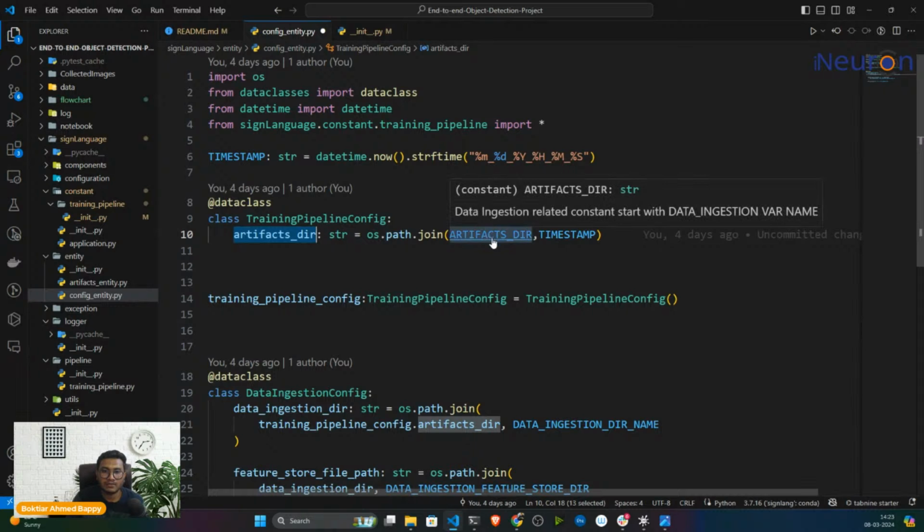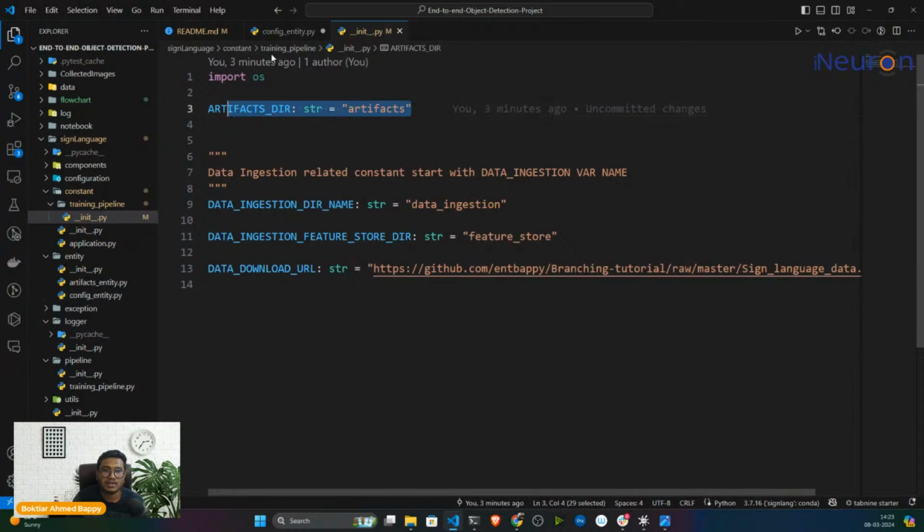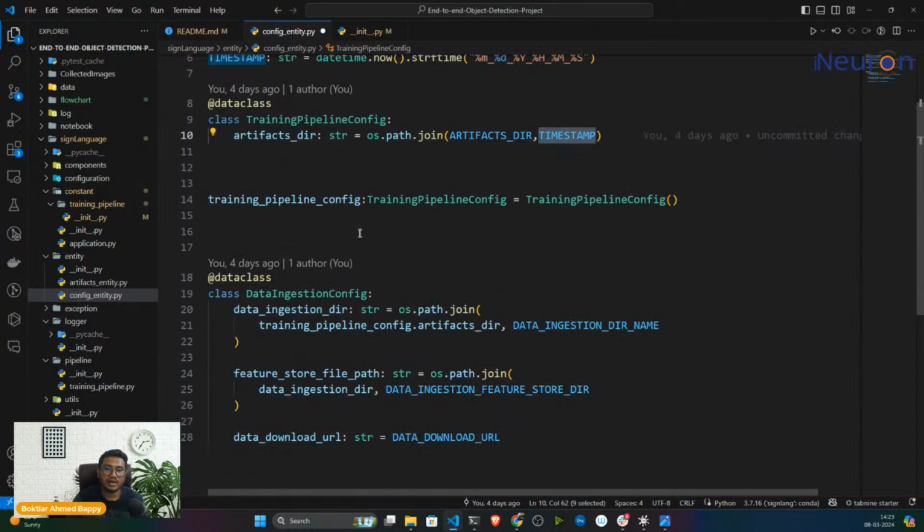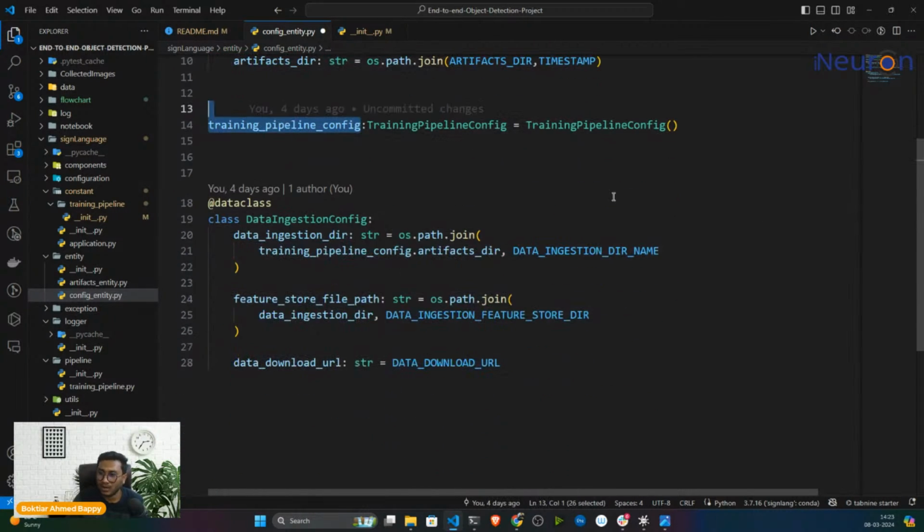Artifact is nothing but my artifact directory here. It is coming from here, artifact slash my timestamp. That means it will create a folder called artifact slash your timestamp. Inside that, it will create your data ingestion or feature store, everything it will create. So whenever I execute this particular code, it will be clear how this thing works. Then after that, I'm initializing this particular class and returning it as an object.